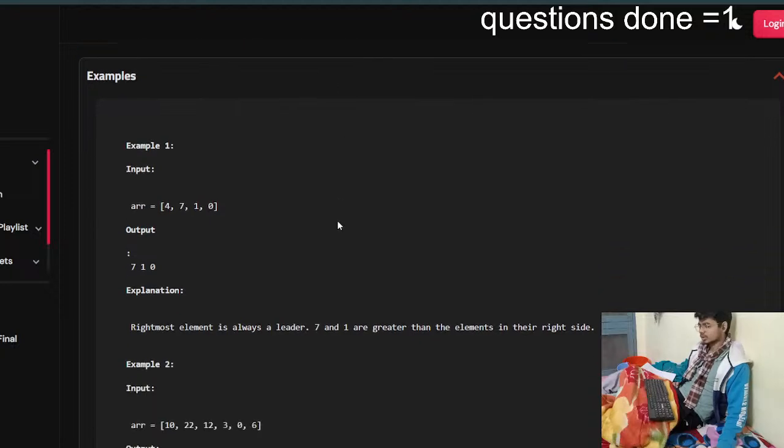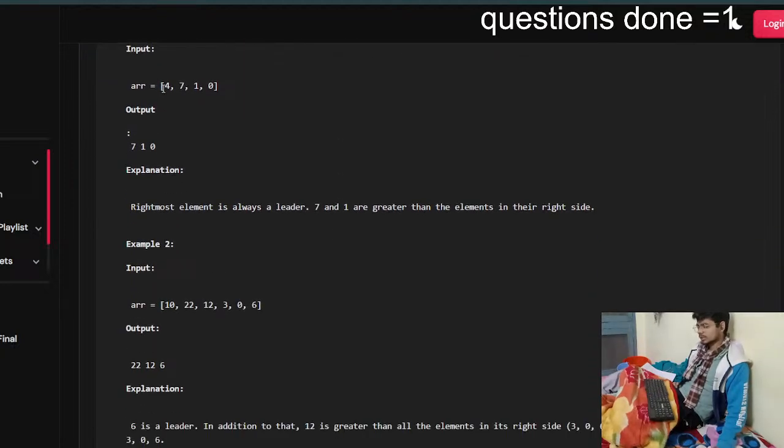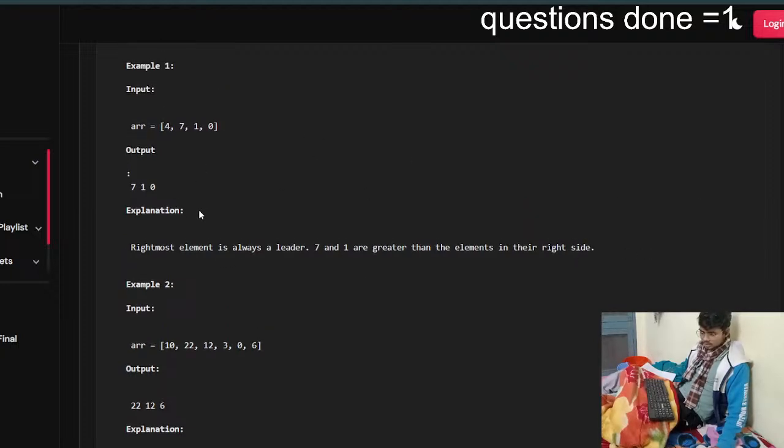On its right. Okay. So the example is that 4 7 1 0, output is 7 1 0. Why 7 1 0? Why not just 7? Rightmost element is always a leader. Rightmost element. Okay. And 7. Okay. So let me just copy this one.